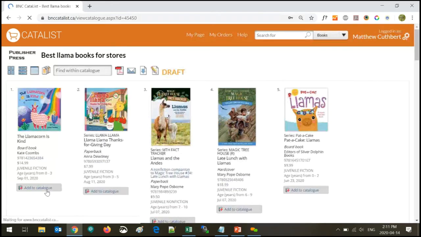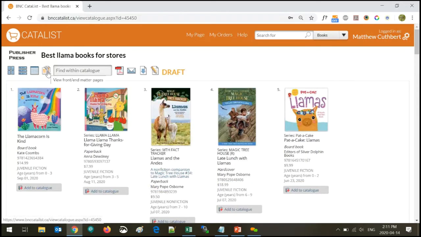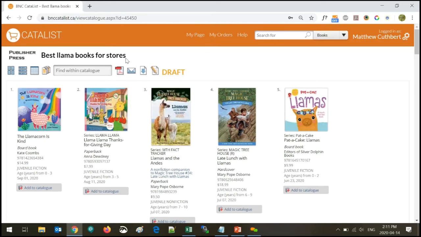So I can just go and view that and look at that catalog. Here's all my wonderful Llama books that I'm going to share. Here I can see I've got front and end matter pages. So I've got the end matter page there, so I can look at it when I'm looking at the catalog. And when I publish this catalog, my recipients will be able to see that as well. They'll be able to get all of that information in the default PDF exports when we put that all together.